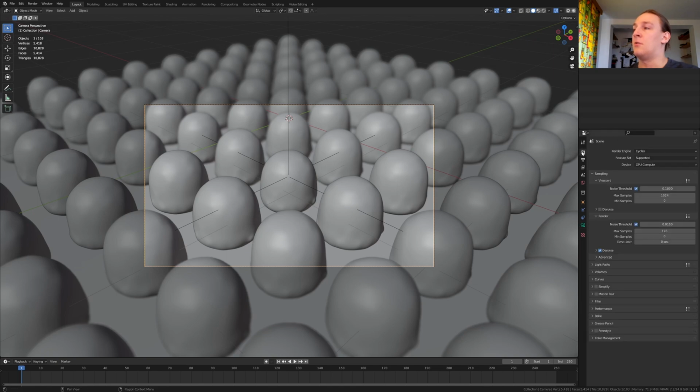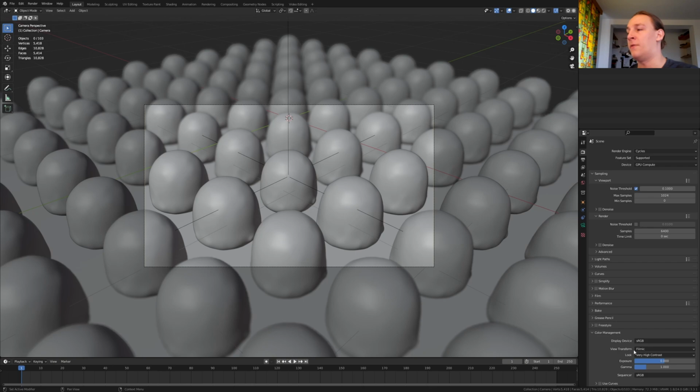Now go to the render properties, and I don't recommend that you use denoise. You can of course use it if you want to. I'm going to set the max samples to 6400. To get less noise, let's disable the noise threshold. If it takes too long to render, you can enable it of course, because it will increase the rendering time. Under color management, set the view transform to filmic and the look to very high contrast.